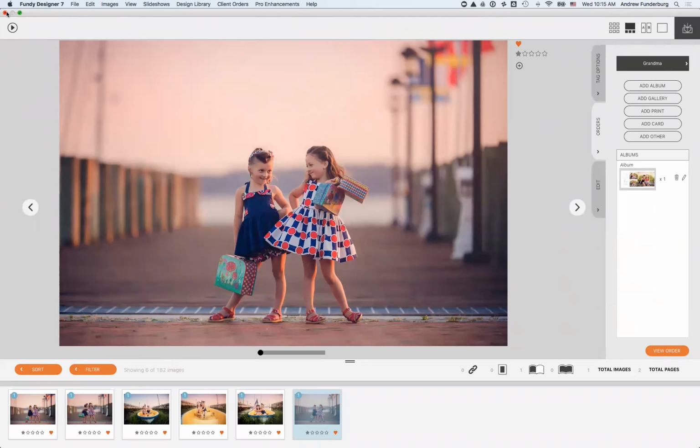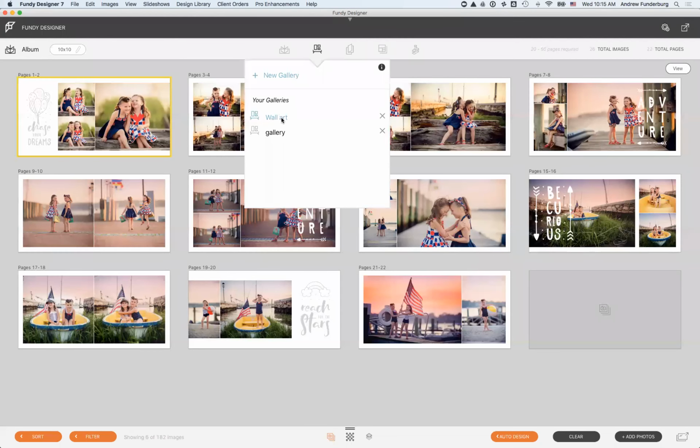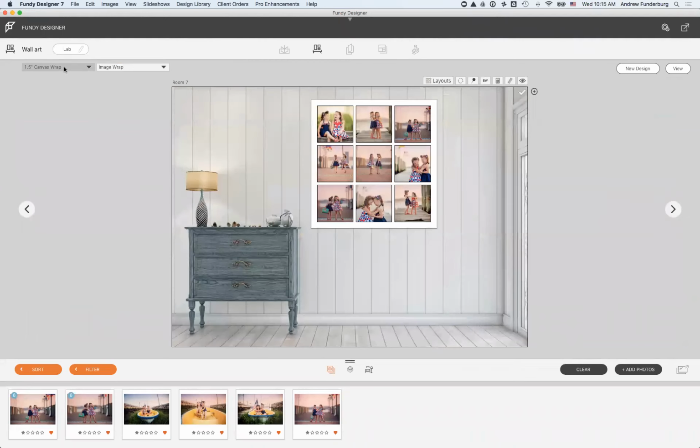Now let's go ahead and move on to the wall art. So I'm going to go ahead and open the wall art here. All right, here we have some wall art. I'm showing off some composites here. So a composite, remember, is one item. So I have a canvas wrap here. This is one canvas wrap with 9 images in it.